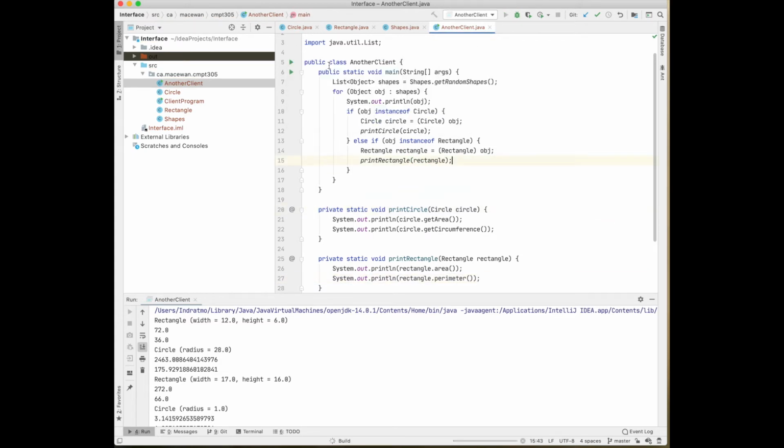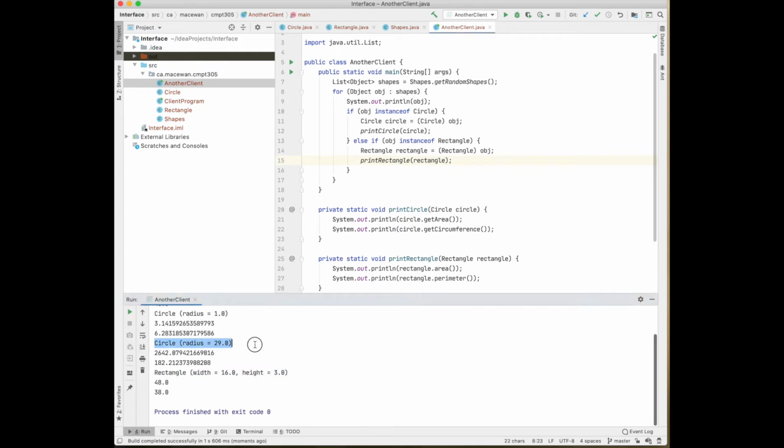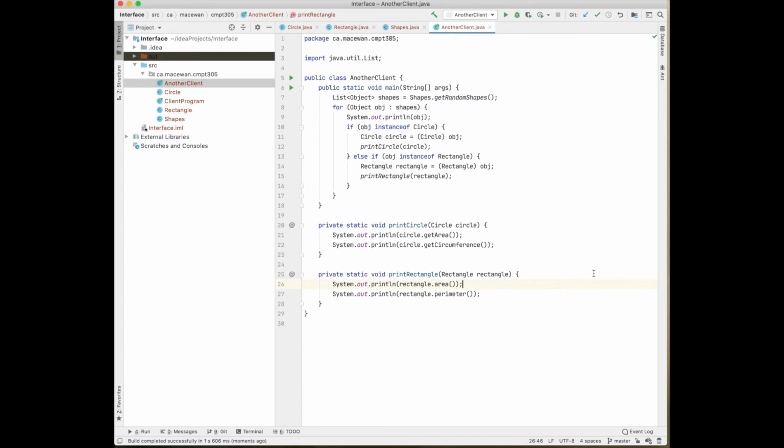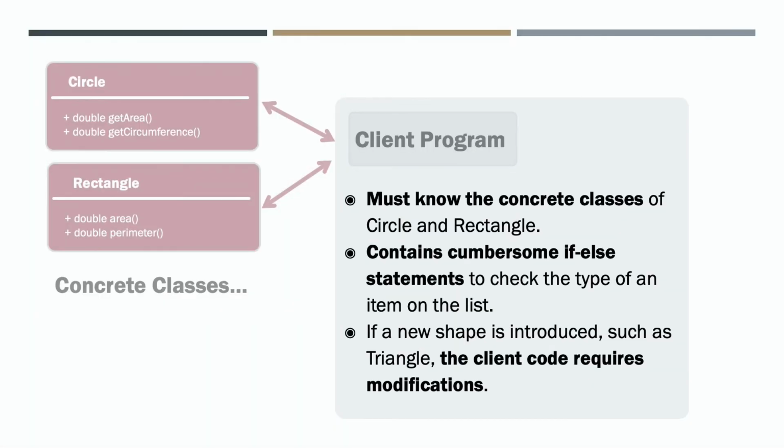Let's run this program to make sure it still works. As you can see, the program works correctly, even though it contains cumbersome if-else statements and two similar helper methods. Having two separate helper functions, one for printing circle and one for printing rectangle, is necessary because these objects don't have a shared interface. We have to deal with the concrete types to print their area and perimeter, resulting in similar and somewhat duplicated statements.